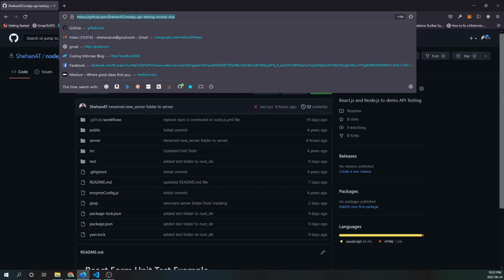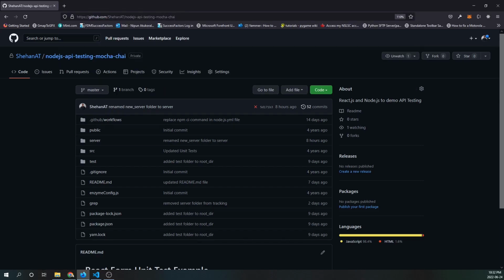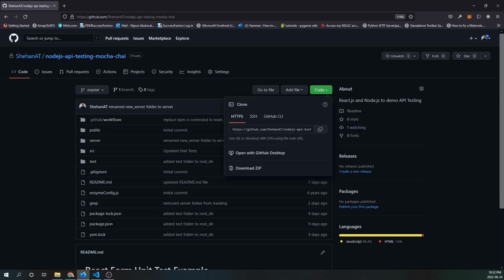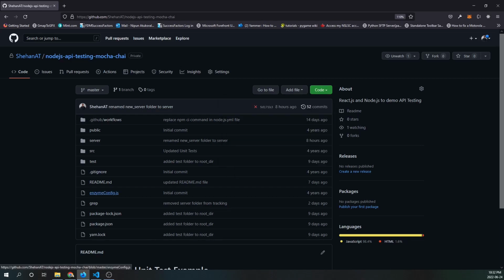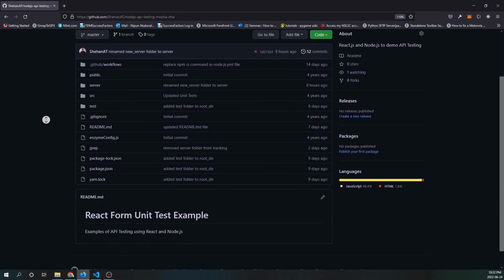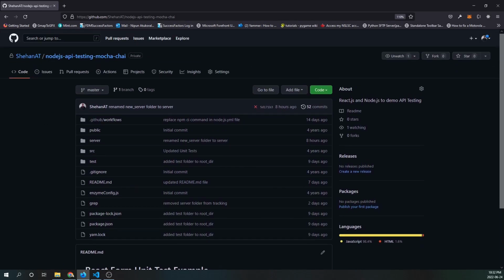Here is the GitHub URL for the Node.js application. I'll include this link in the video description so you can easily access it. What I recommend is to start by cloning this project into your local system and then opening it up in a coding editor such as VS Code. This is the application that we'll be using for this tutorial. If you want to follow along with a different Node.js app, feel free to do so. There's no obligation to follow along with this application.